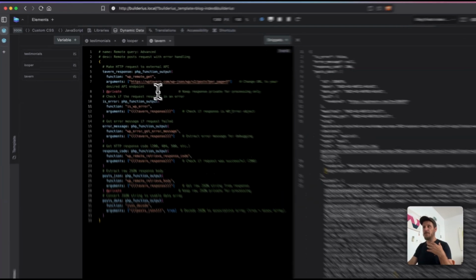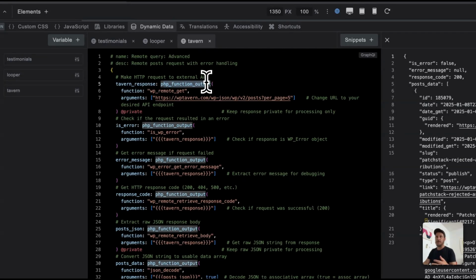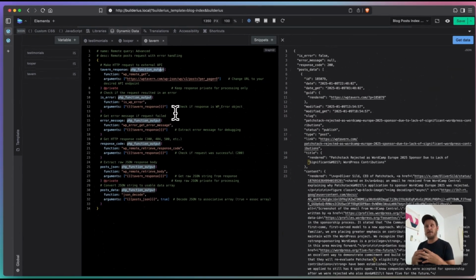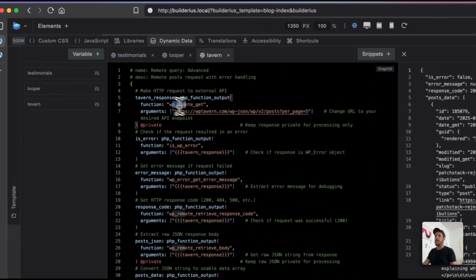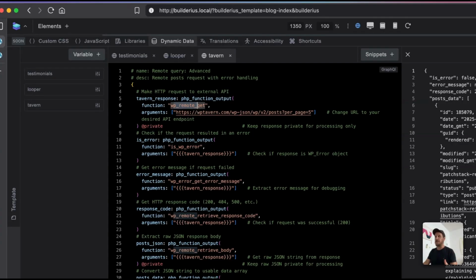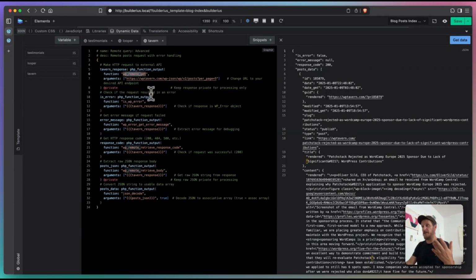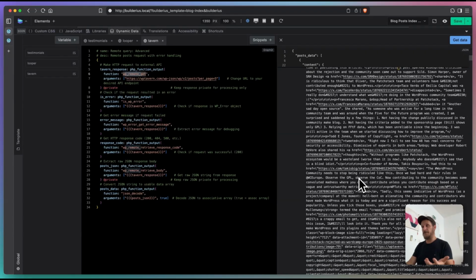Now, what you can notice here is that we're using something called PHP function output, which is the implementation within GraphQL, where you can get the results of any PHP function, any WP function, or any custom function that you have yourselves written somewhere on the site, so available to you. We're using WP remote get. It's a native WordPress function for retrieving JSON data, and then we're playing with that JSON to get a nicer output. Still, it's a REST API, so we're getting a lot.